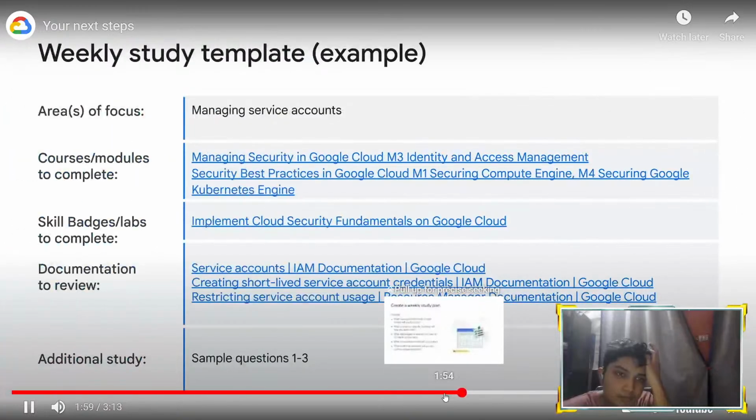Let's review an example. If you've identified managing service accounts as a particular area you need to study, you might choose to structure your study for a week to include targeted modules from the on-demand training, a related skill badge for hands-on practice, and documentation. Alternatively, you might choose one week to complete an entire course and another week to focus on a skill badge. You can determine the approach that fits your existing skill set.